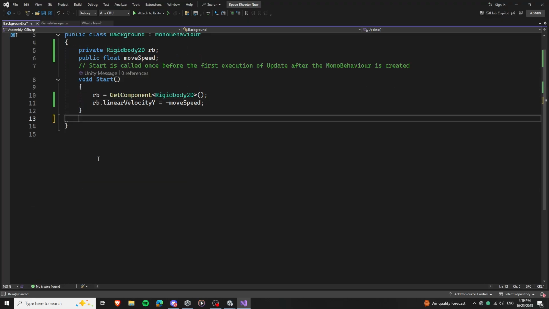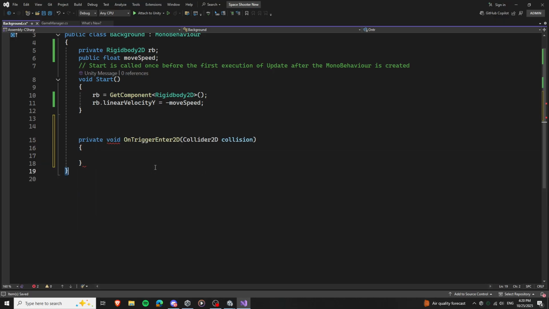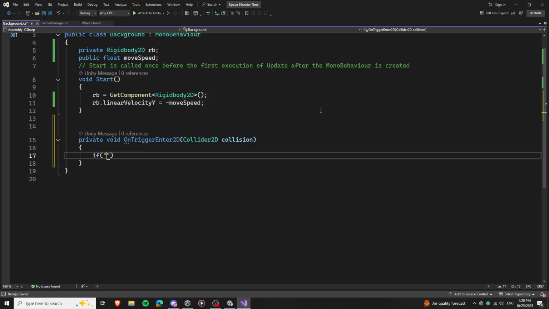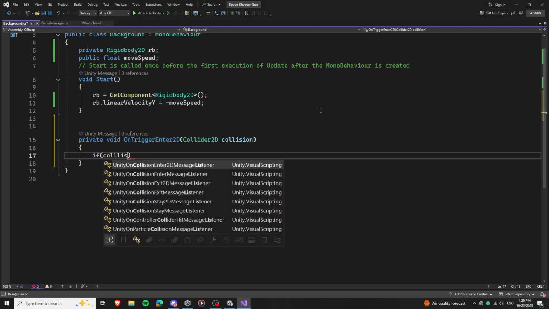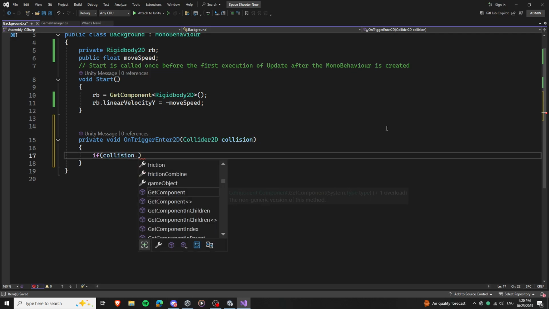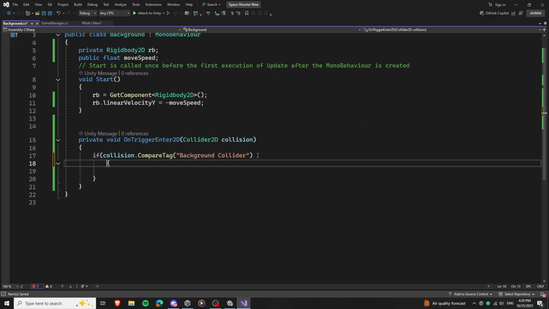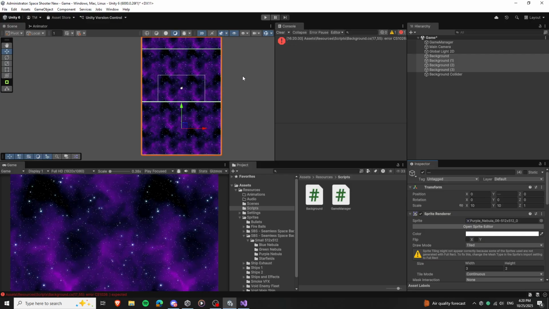Okay, that bit we can delete, and then we can say void OnTriggerEnter2D. So on collision that is not physics based, then we check if we collided with that background collider. So we need to say collision. Yes, collision.CompareTag. So we check if the tag is this. We want the tag to be background collider. And if that is the case, we want to destroy this one and spawn a new one at that position here on the top.